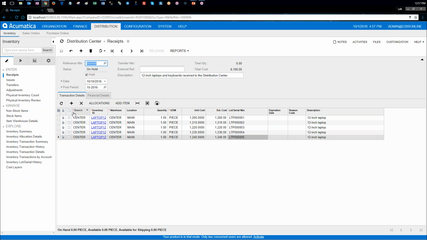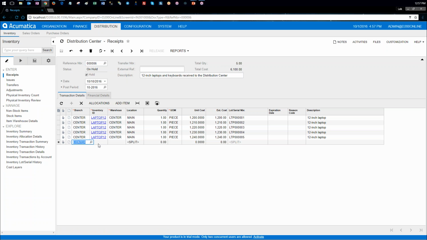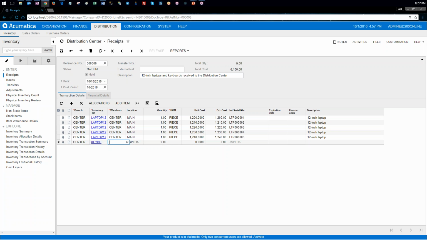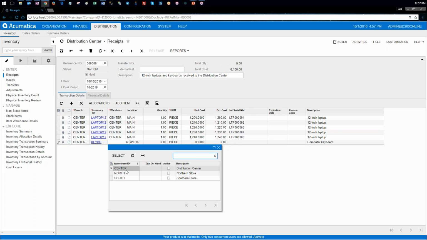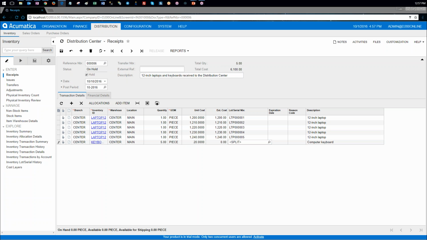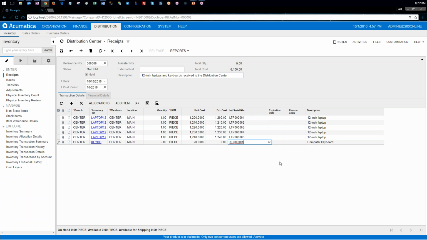And let's add one more for keywords. So we select keyword, we select the warehouse, the location, and in this case we are going to select 5, and for a unit cost of 20, but all these 5 items belong to a lot number set here, which is KB1.